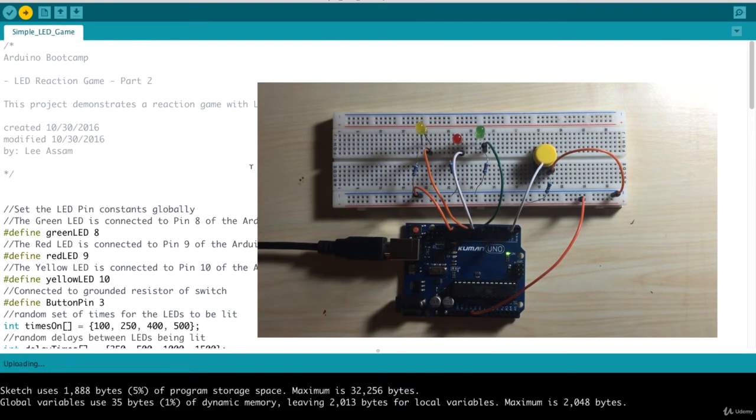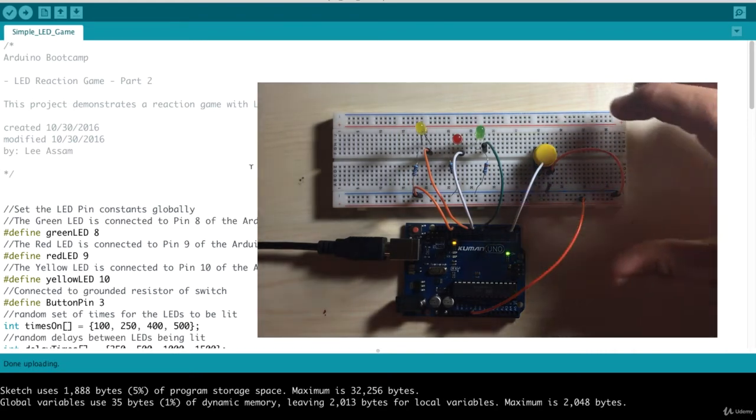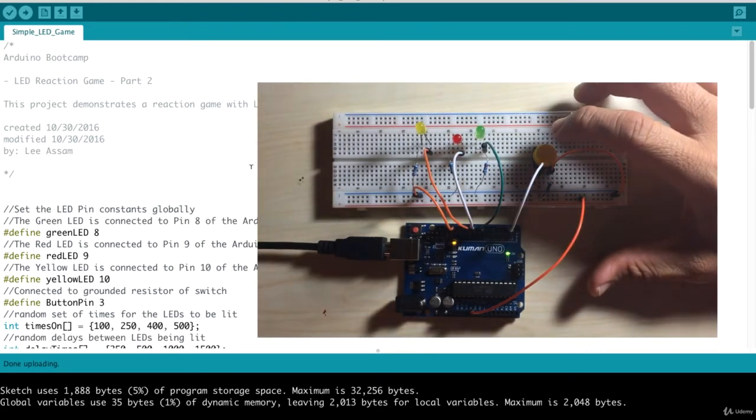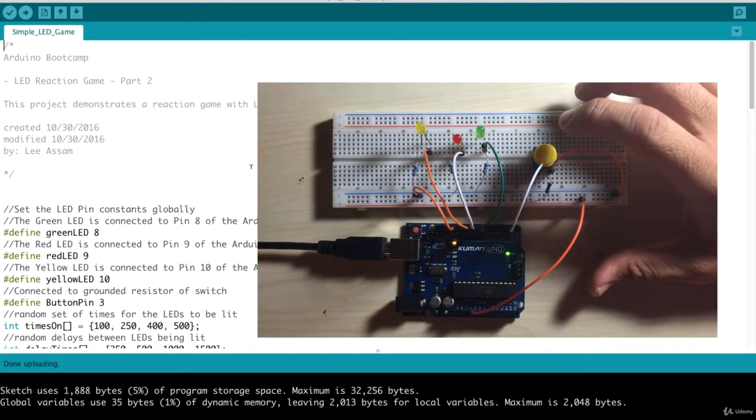Alright, so when that's done, what you'll notice is you'll see the LEDs flashing in a random manner. And the objective is to hit this push button switch at the exact time that we see the red LED lit.